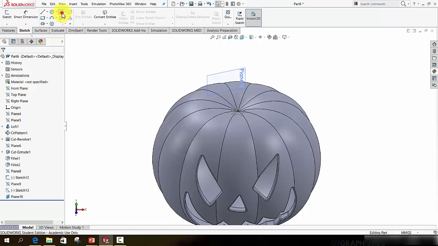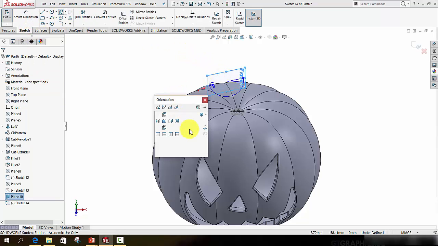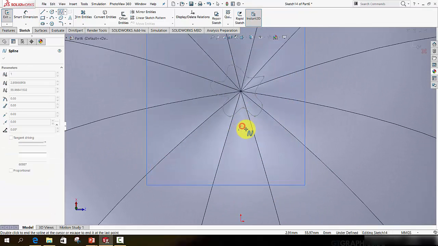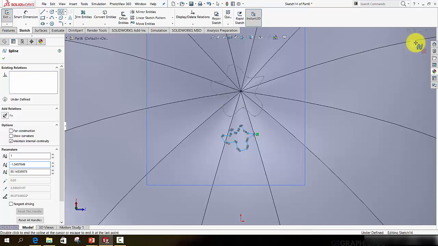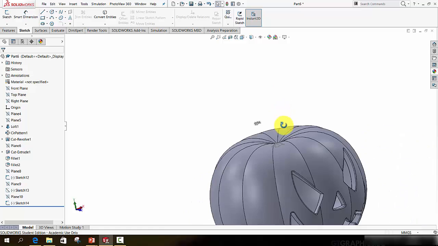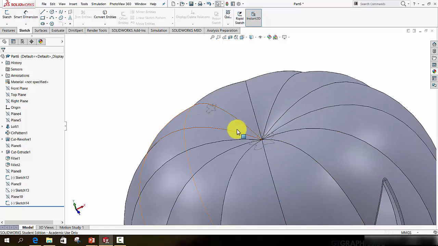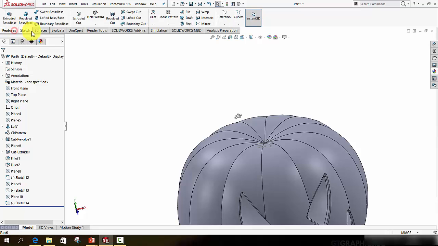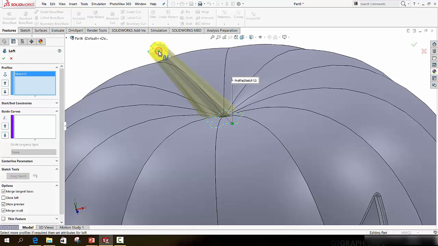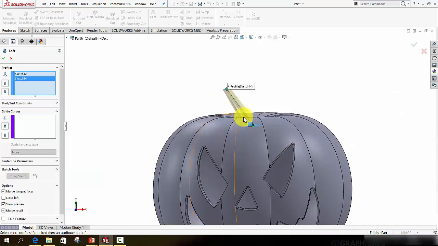And I'll begin another sketch of a spline on this plane. So draw another profile, but this time draw it a little smaller. This is going to represent the top of the stalk. Approve that. And we'll also hide that plane. And now we simply carry out a loft feature from one to the other. So Features, Lofted Boss Base, select the base profile, select the top profile, and it will loft between them.